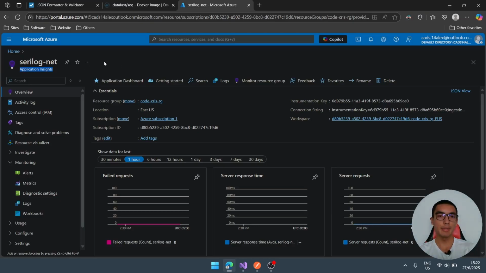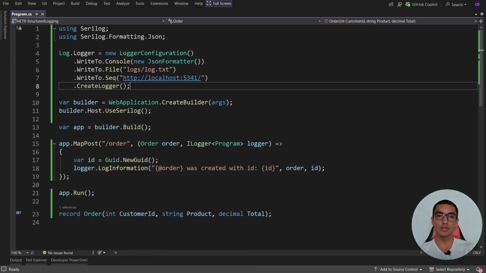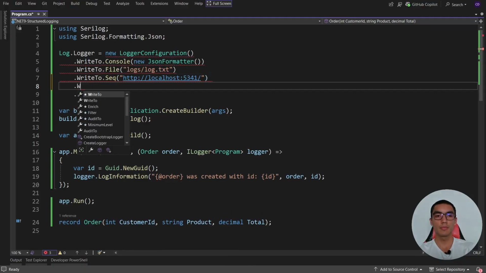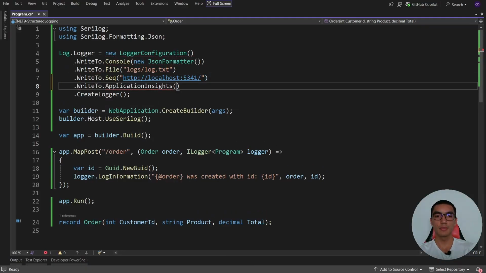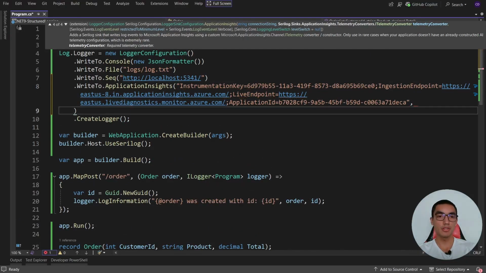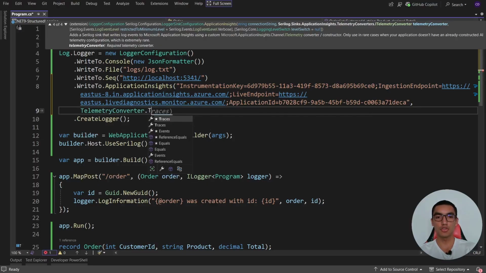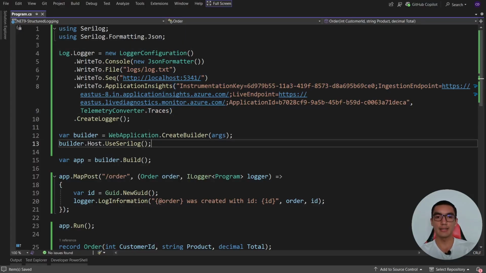So when you create the Application Insights resource, we need to copy the connection string, go back to the Serilog configuration, and now we'll write to the Application Insights. We'll specify the connection string. Please don't do this in production, it's just for demo purposes. And the second parameter is the telemetry type, which in this case will be traces for the logs. So define this telemetry as traces, and that's it.